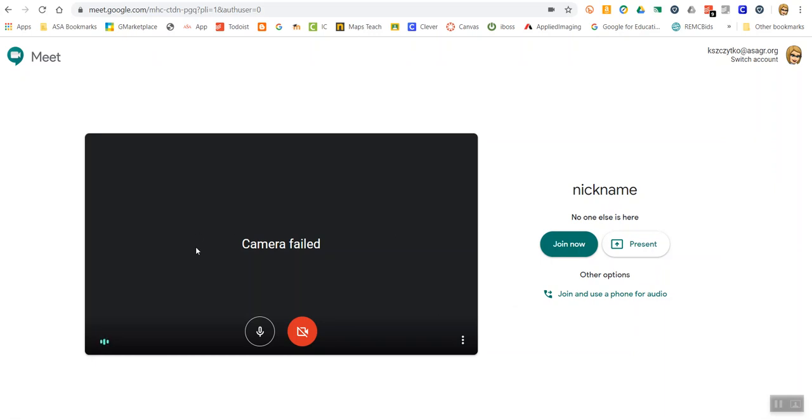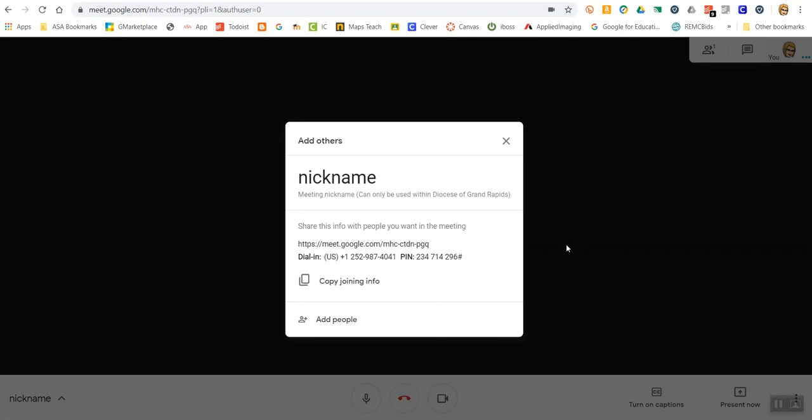So you would see yourself in this window right here. You want to make sure the light source is in front of you and that there's nothing distracting behind you when you're doing that. So let's go ahead and tap join now. And because we've given it a nickname, this pops up. And this is the joining information.